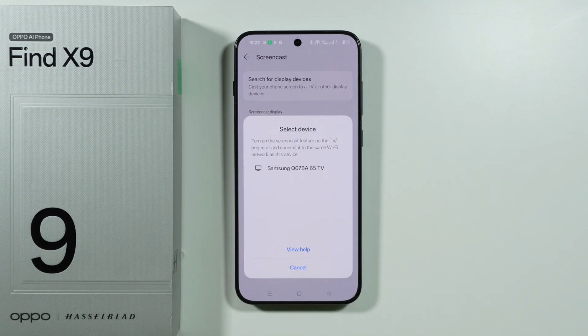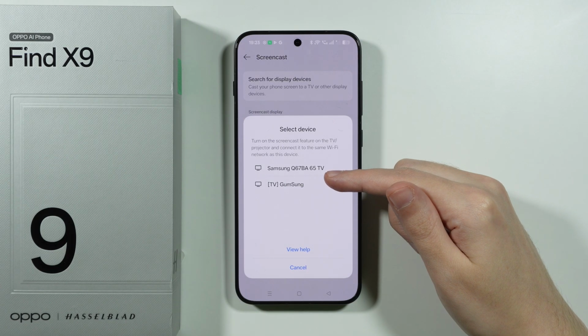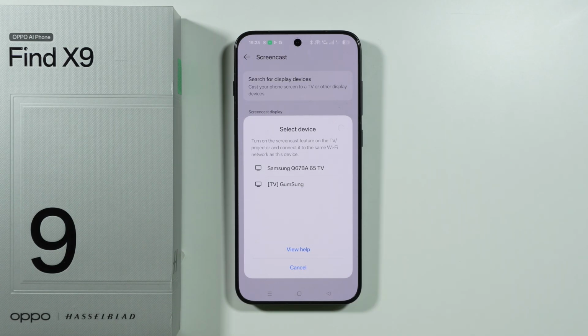Make sure that you are using the same Wi-Fi to be able to find your TV, for example, and then we can select it from this list over here. And that's pretty much it.